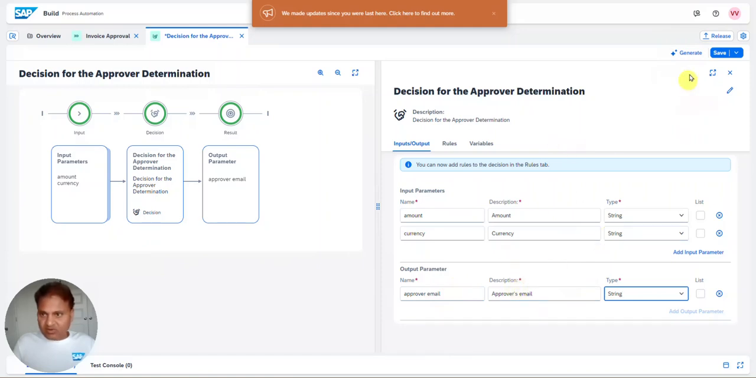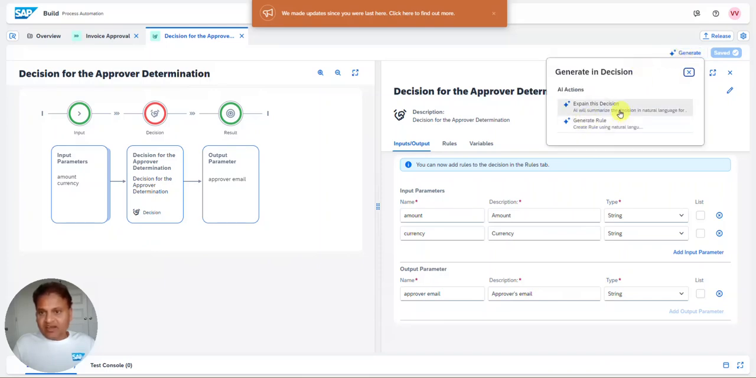Now let's save this and then go back to the generate button. There are two options: you can ask GenAI to explain the decision, or you can ask GenAI to generate the rule. In this case there is nothing yet, so there is no point asking GenAI to explain it. First we generate the rule, and then we will come back and ask it to explain. So now generate the rule.